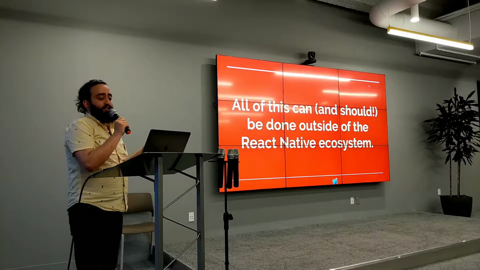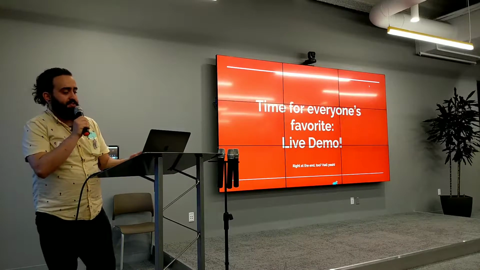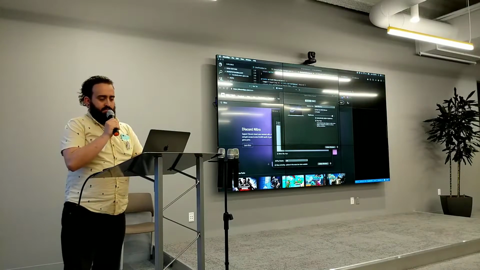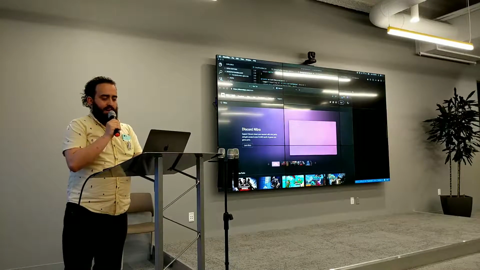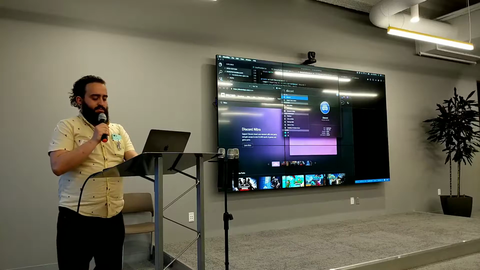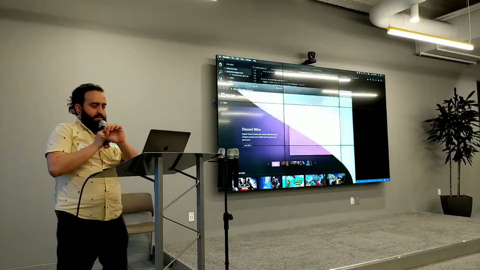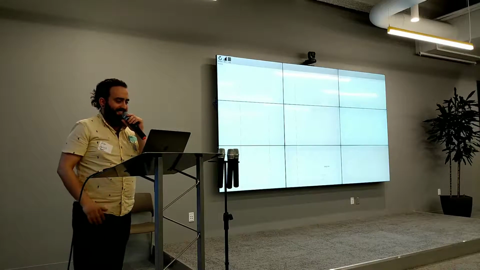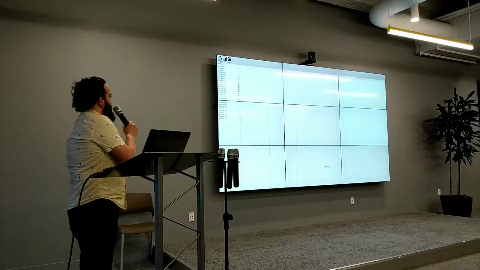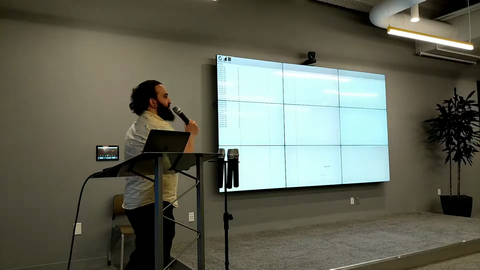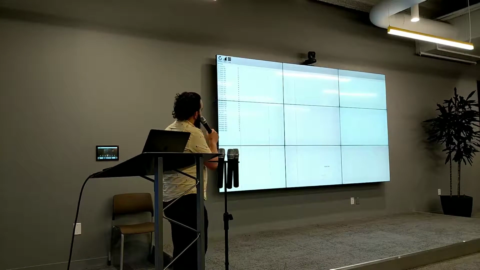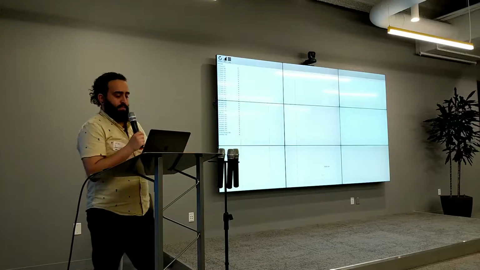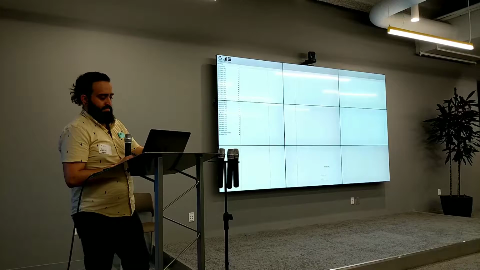All of this so far can and should be done outside of the React Native ecosystem. Hey. So I've got Blutility here. I had Blutility here. So this is all of the Bluetooth Low Energy devices in the room, including many of your phones. And let's see if you see the word Sunsprite up here. I really hope it does. I tested this a lot. There it is.